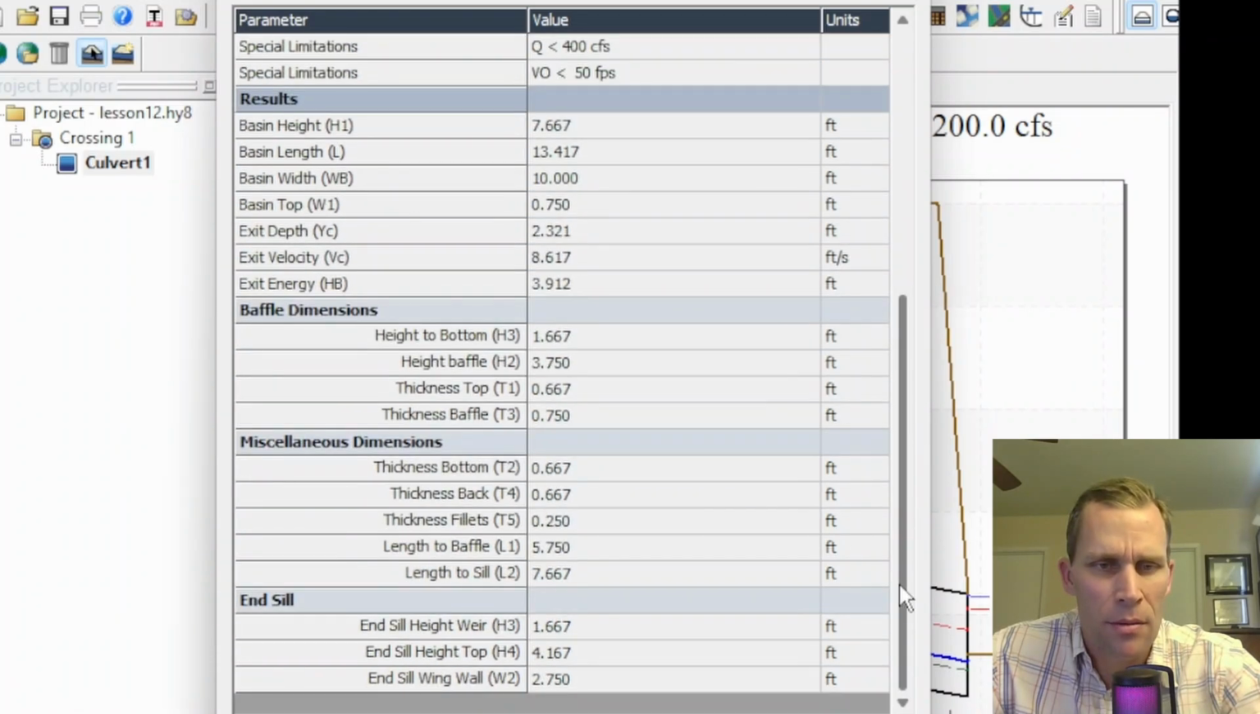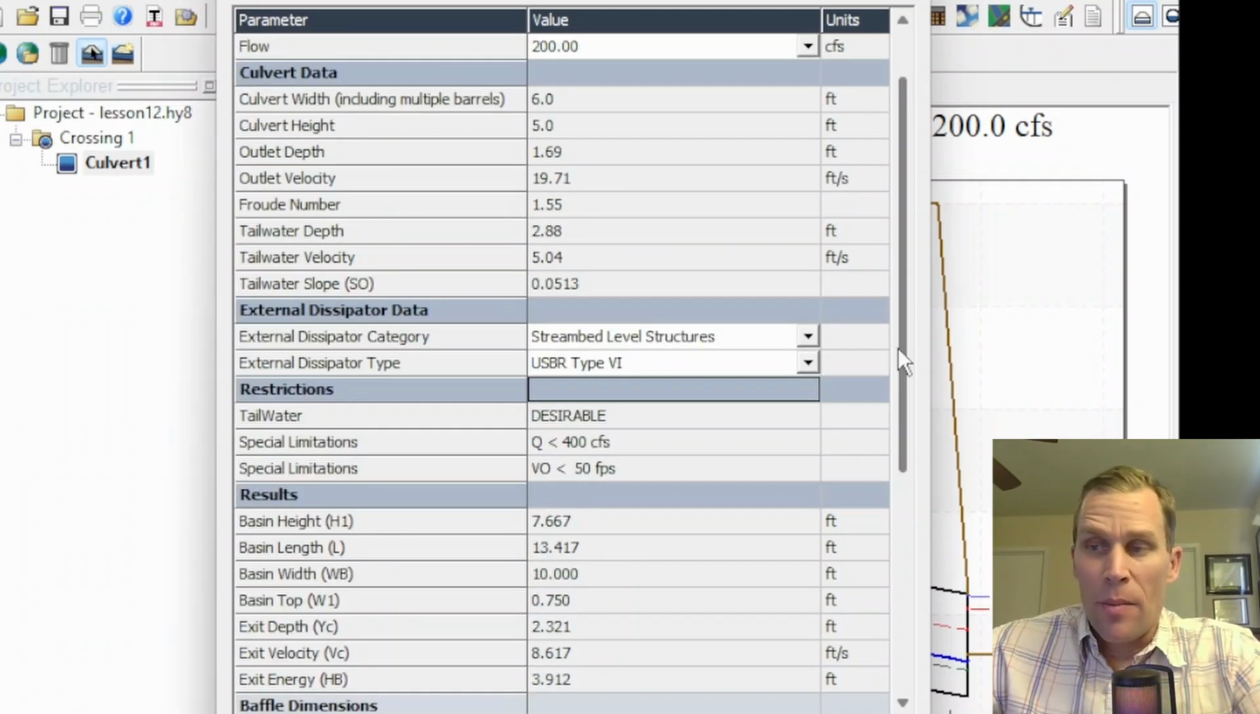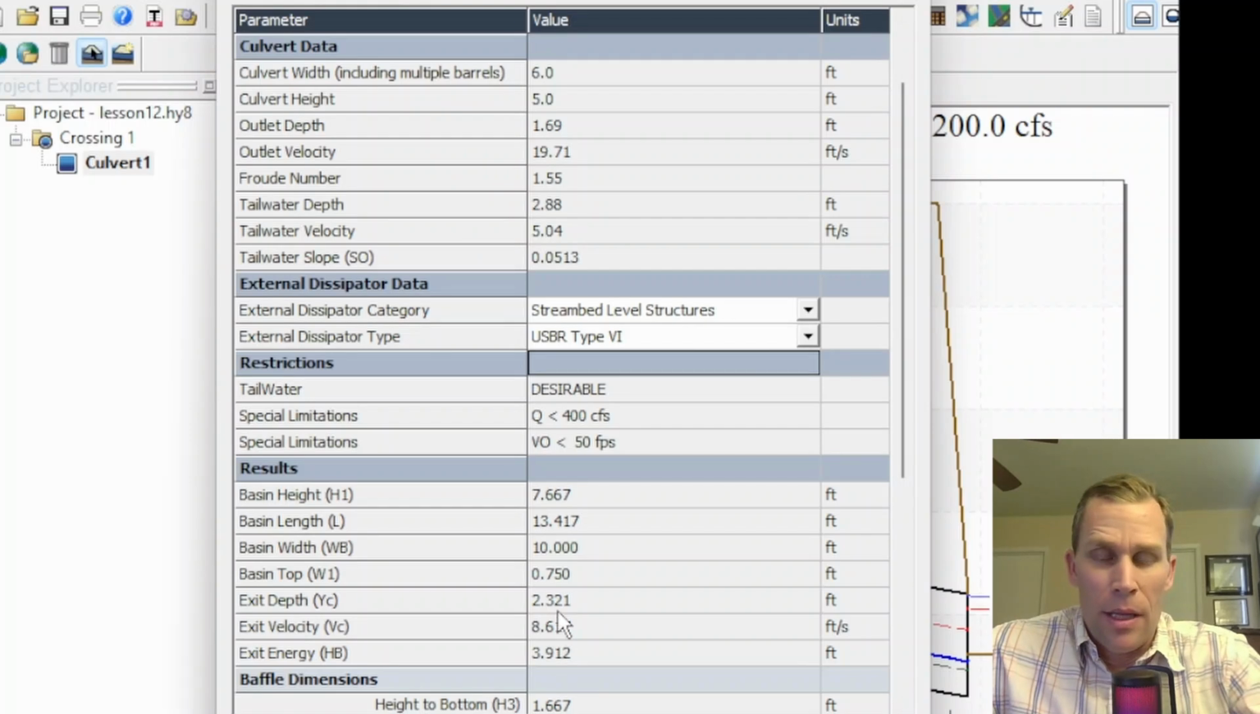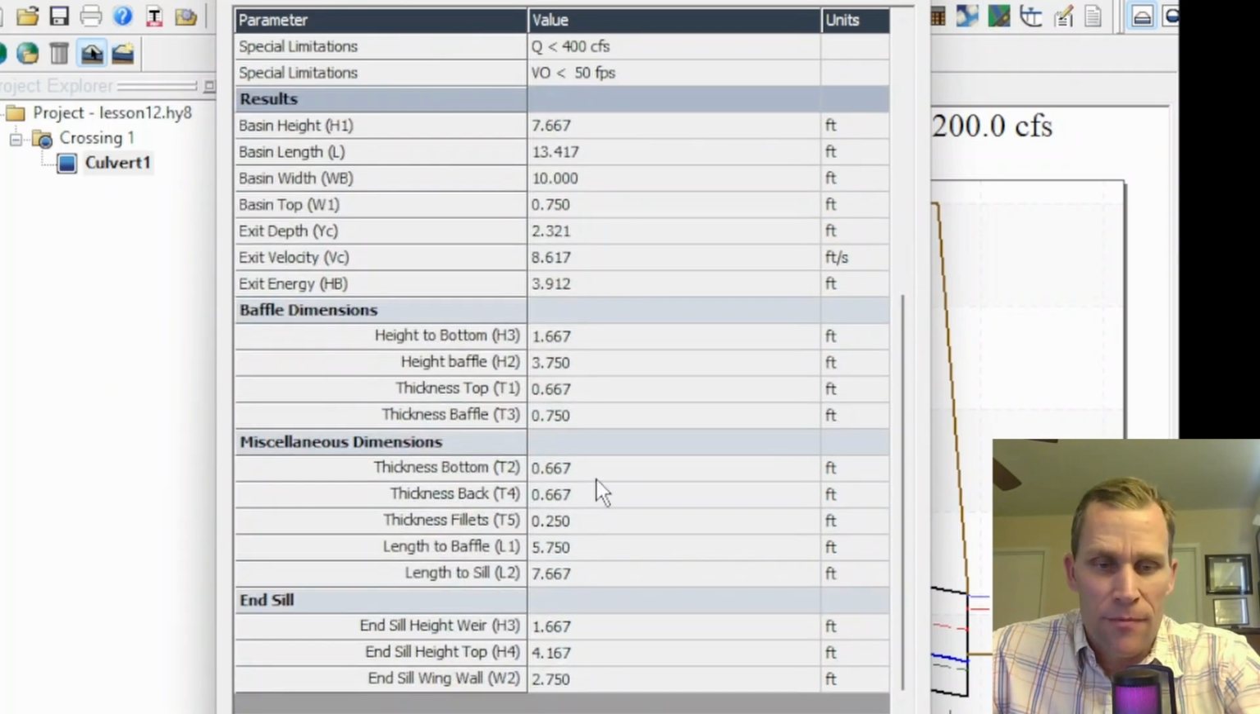I thought it had to be, okay. What I remember is that this was another one where it basically did the calculations for you and developed the dimensions for that particular stream bed level structure.